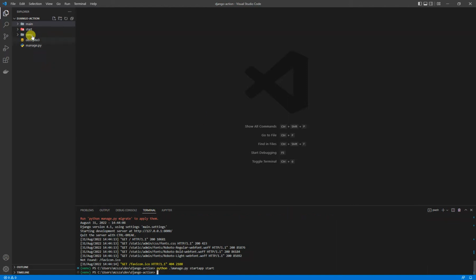Okay, now as we can see here, we have a start app, a little like our main directory, main admin app, or main start project, with settings, URLs and WSGI file.